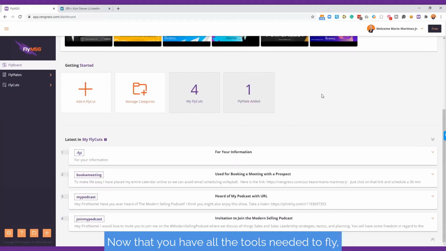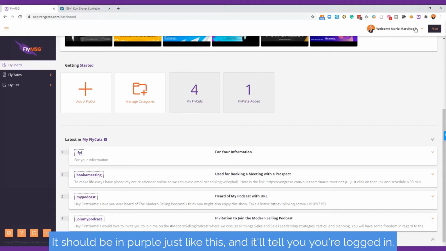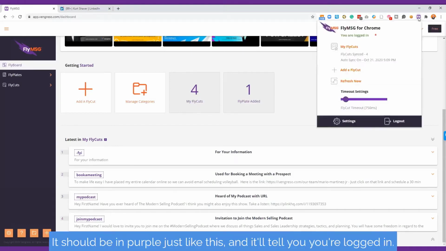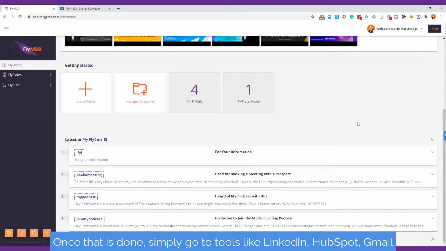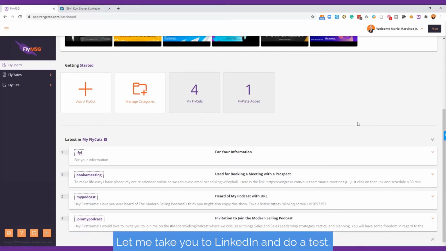Now that you have all the tools needed to fly, it's time that I show you how to take off and boost your prospecting game to a whole new level. To use your fly cuts outside of FlyMSG, first make sure you have the Chrome extension installed and active. It should be in purple, just like this, and it'll tell you you're logged in. Once that is done, simply go to tools like LinkedIn, HubSpot, Gmail, or other web pages where you can input your desired text. Let me take you to LinkedIn and do a test.